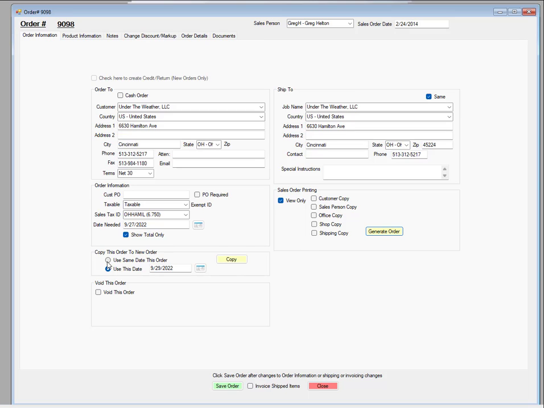Okay, over here you have where you can copy this order to a new order. If you do, let's say, the same project over and over, maybe a restaurant for a particular contractor or something, and it's the same products over and over, and you ship them out the same, you can use this if you want to use a new date, or you can use the same date of the order. Either way, just fill it in accordingly. And again, if you need a new date, you can click that or just type it in.